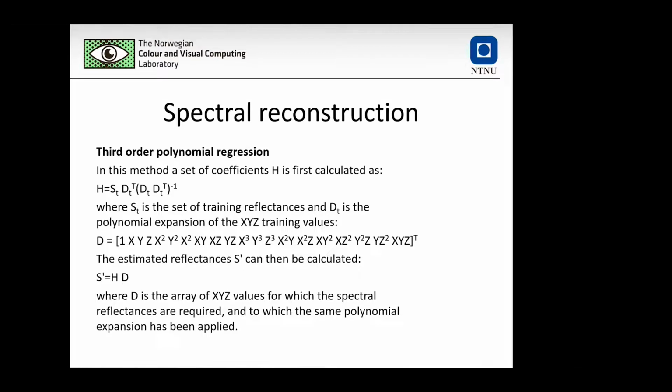And to implement the polynomial, I just simply calculate the set of coefficients. I do a third order expansion on the data set. So I've got S as my set of training reflectances, D is my expansion of the XYZs, and I simply multiply the two together. So this is a pretty simple method to implement.